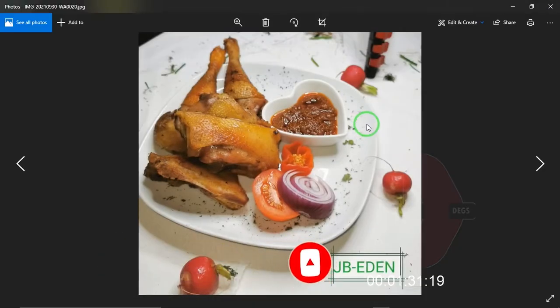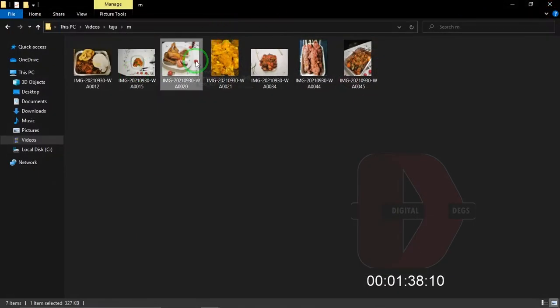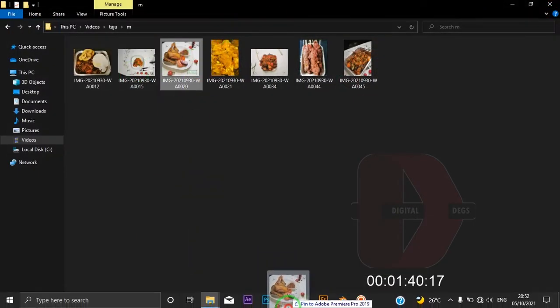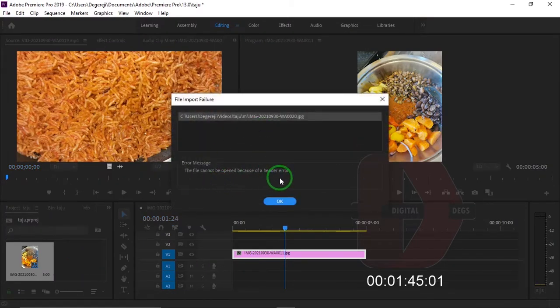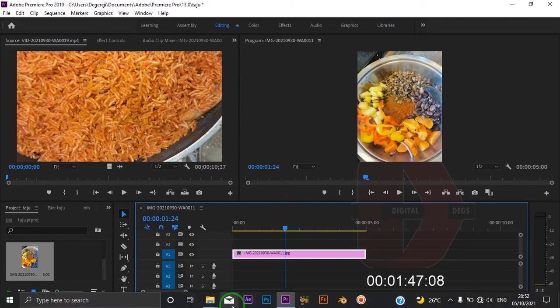So we're going to import this image, JP Eden. They wanted me to make a slideshow. They sent the images through WhatsApp. So let's try importing it also without any editing. And yeah, as expected, it cannot be imported because of header error.